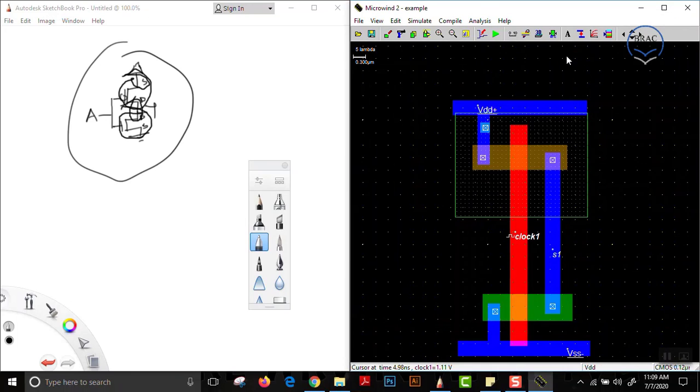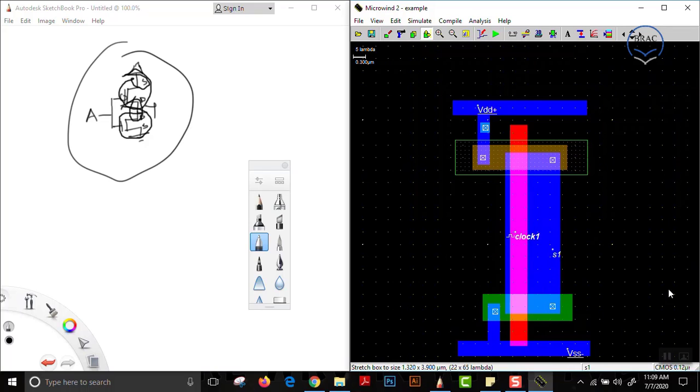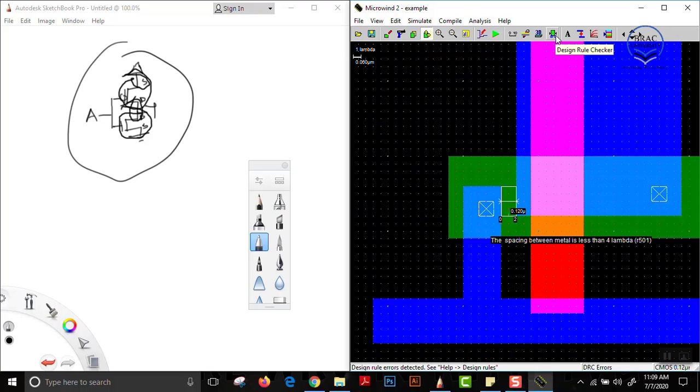Now let's see what happens if the design rules are not met. Let us intentionally make some errors. For example, let this be the anvil. So we have tried to make some errors intentionally, and we press DRC. Then it shows an error: the spacing between the metal is less than 4 lambda. We have learned in theory that two metals will be at a distance of at least 4 lambda. In this case, the spacing is lower than 4 lambda, and that is being shown.